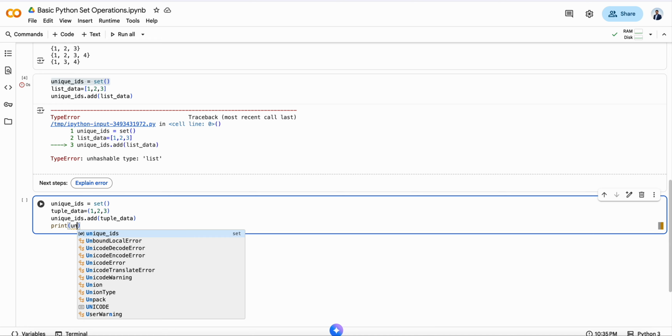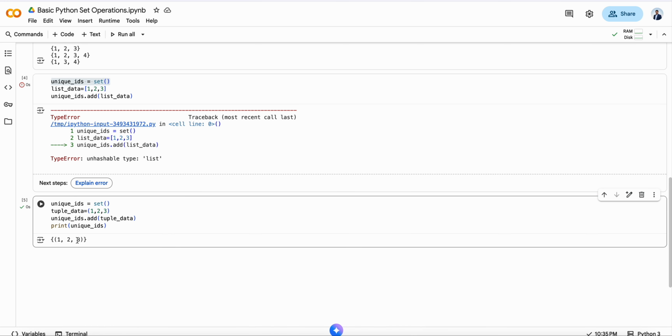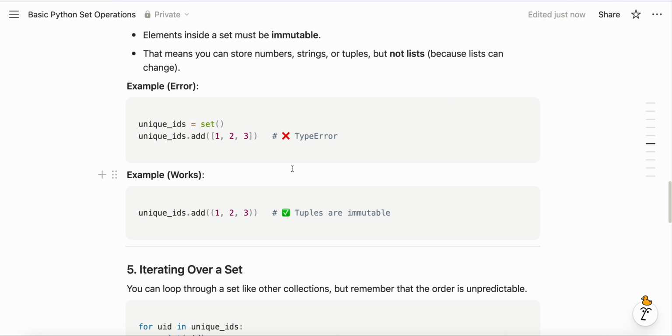unique IDs. So when we do this, it works because a tuple is immutable, so we can't modify it. That's why we can add it into a set. A list is mutable, that's why when we try to add list data to a set, it throws an exception: unhashable type list. This we have done.